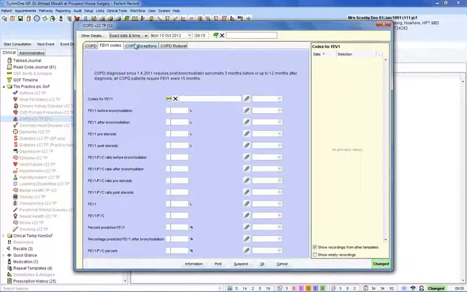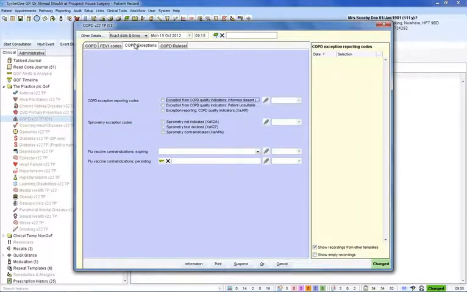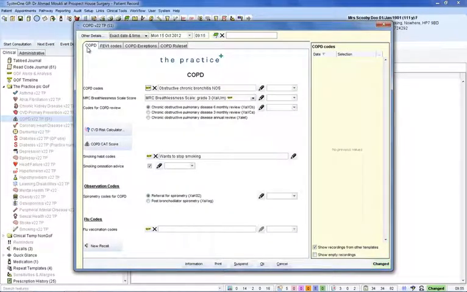Finally, if there are any exceptions to the rules of management for this patient, then these can be established and recorded right here. I hope this was useful reminder of the COPD management via this template.